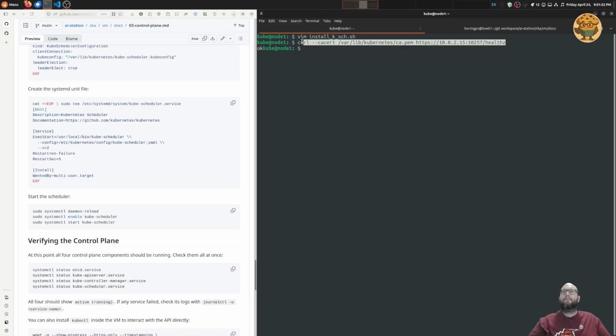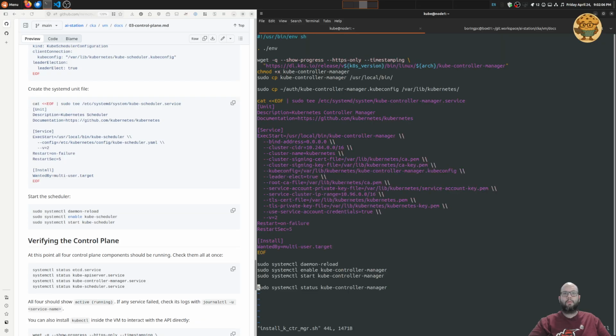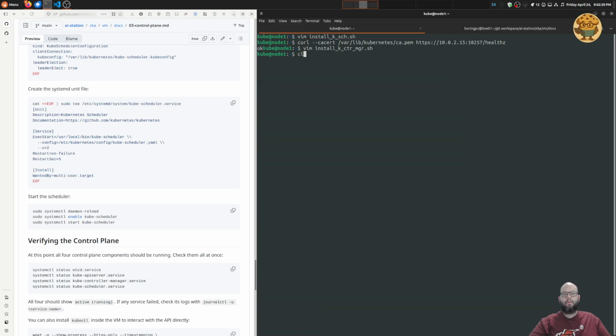This one I want to add to the controller-manager. So vim install _k CTR manager, sleep 5 seconds. Yeah. And we can do localhost here as well. So 127.0.0.1. Right.